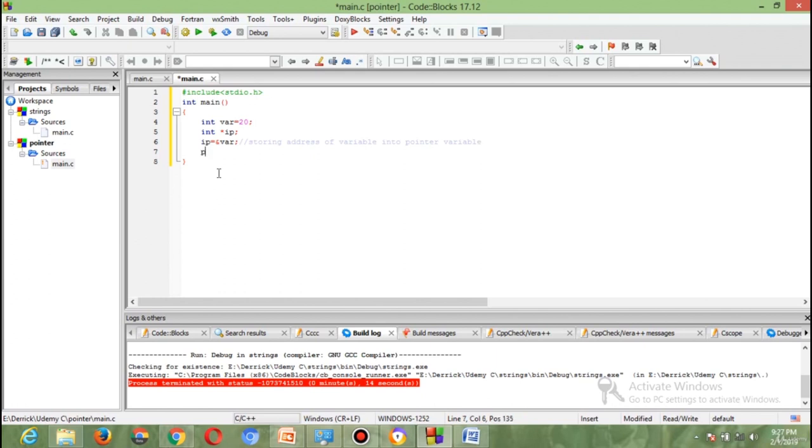Okay, so let's print the address of var variable is percentage x. This is the address of the var variable.